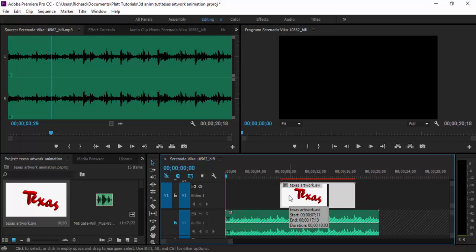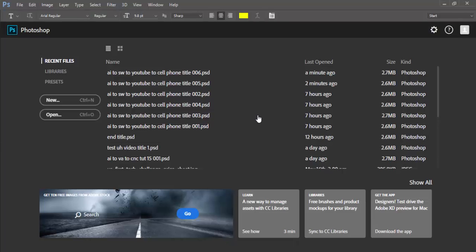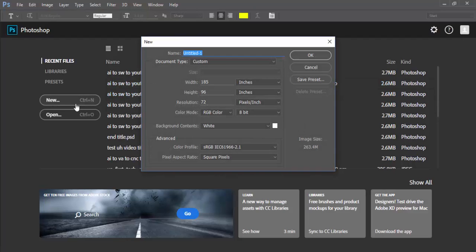Now I've gone ahead and opened up Photoshop and I'm going to put a title for the beginning and an ending title here. So I'm going to come down here and click on Photoshop and it opens it up. I'm going to create a new file. Now when I come into Photoshop, I'm going to go ahead and give it a name. I'm going to call it intro title. Again, I'm using Photoshop CC 2015.